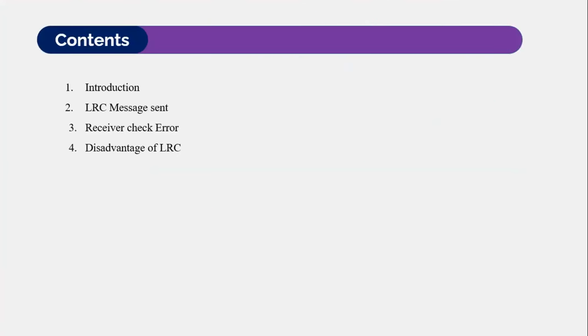Here's the content. Introduction. LRC message send, receive, check, error. Disadvantage of LRC.